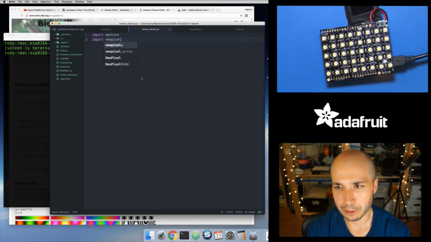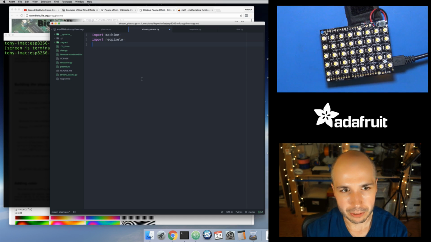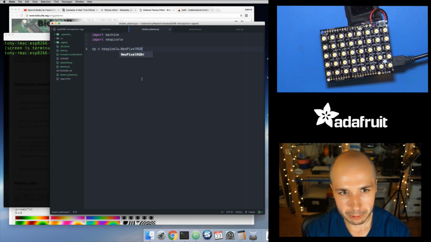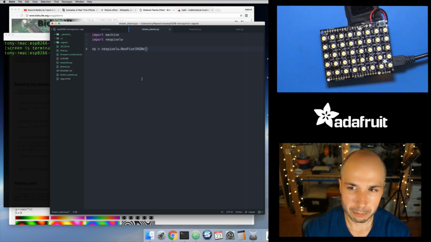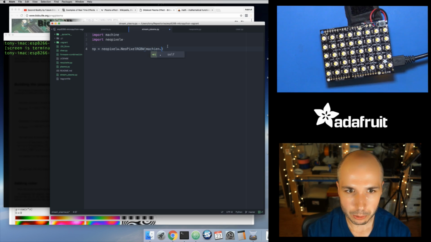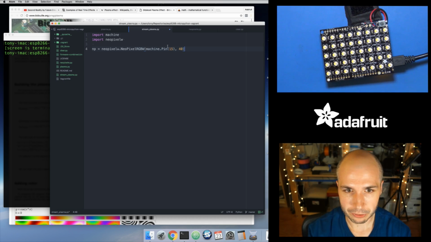But if you don't have the RGBW pixels, you just want the NeoPixel module. But I'm going to do the W one, and then I'm going to need to create a NeoPixel object. So this is just going to use that NeoPixel W module. There's a NeoPixel RGBW class inside of there. This needs to know which pin the NeoPixel is connected to, so that's pin 15 on my hardware, and then the number of NeoPixels, which is 40 NeoPixels for this.